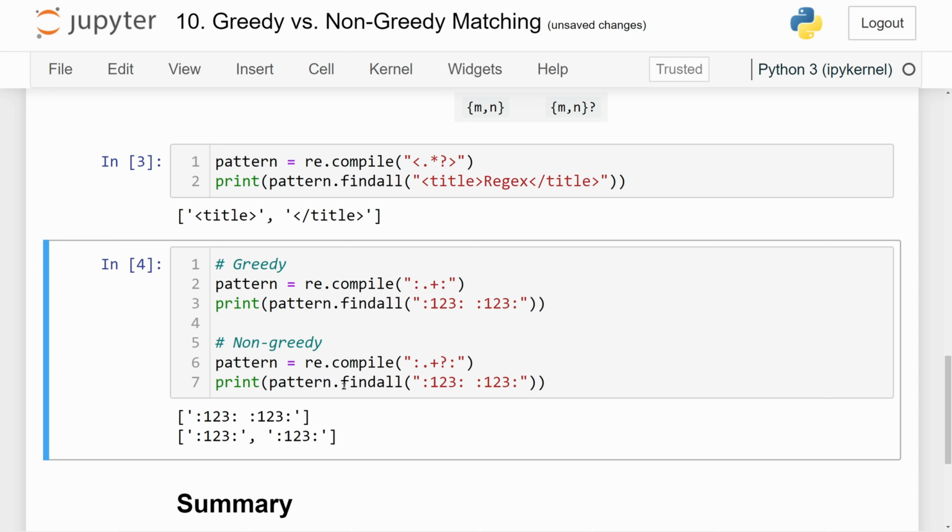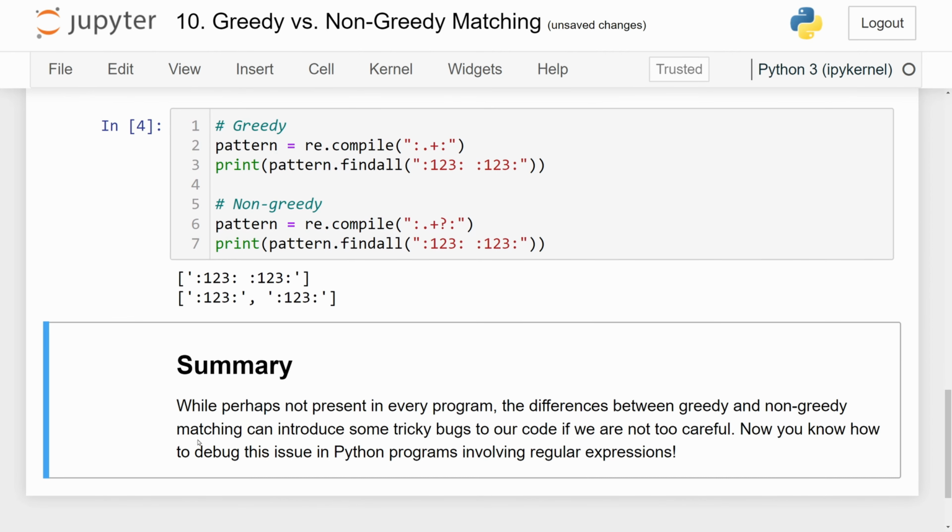We can probably get what we want using non-greedy matching, which can be arranged by adding a question mark after the repetition modifier plus. This time, we'll see our output contains two elements, the first of which is this one right here, and the second of which is this colon 123 colon right here. This time, because we're using the non-greedy version of the quantifier, Python knows to match as few characters as is possible given the pattern.